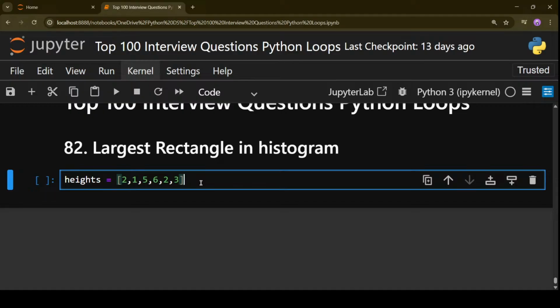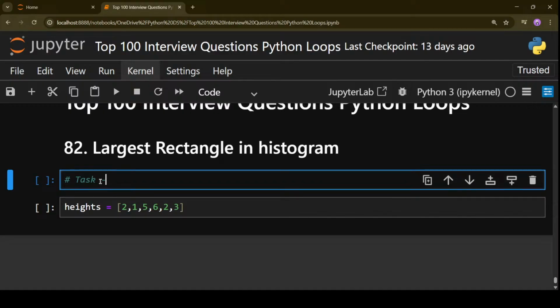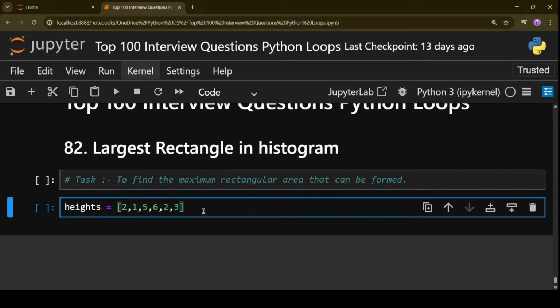Now what is your task? Your task is to find the maximum rectangular area that can be formed here. Understood? Let me just write it. The task will be: find the maximum rectangular area that can be formed. Create a function and take the heights as a parameter. Now take a few seconds. I'm giving you a few seconds.